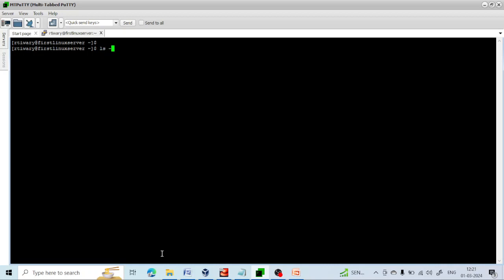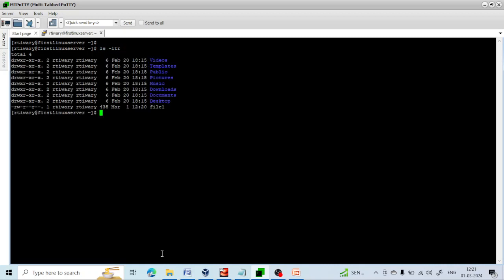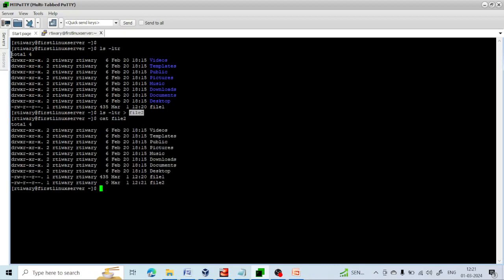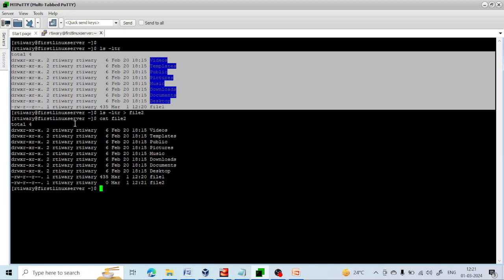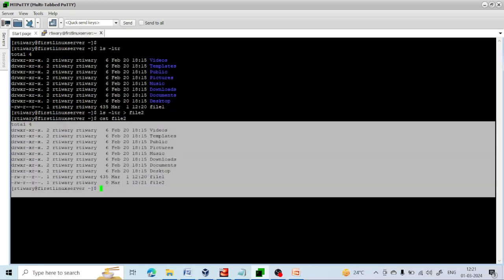Let's take a scenario. I have the ls -ltr command listing all this, and I want to add all this information inside a new file. What do we have to do? Right here we type ls -ltr, then an arrow, and the file name where you want to write the information, that is file 2, and press enter. If you now do cat file 2, you will get the same information that is present using ls -ltr. Now it is stored inside file 2.